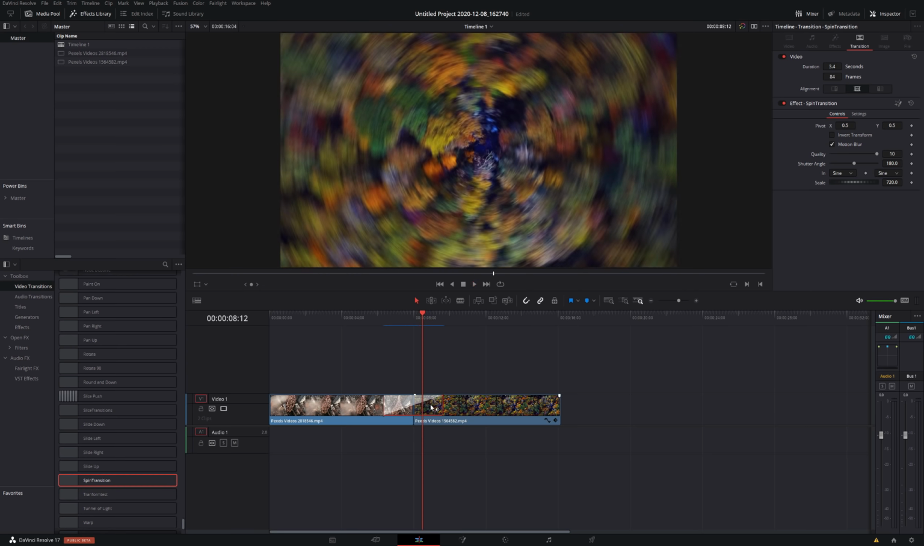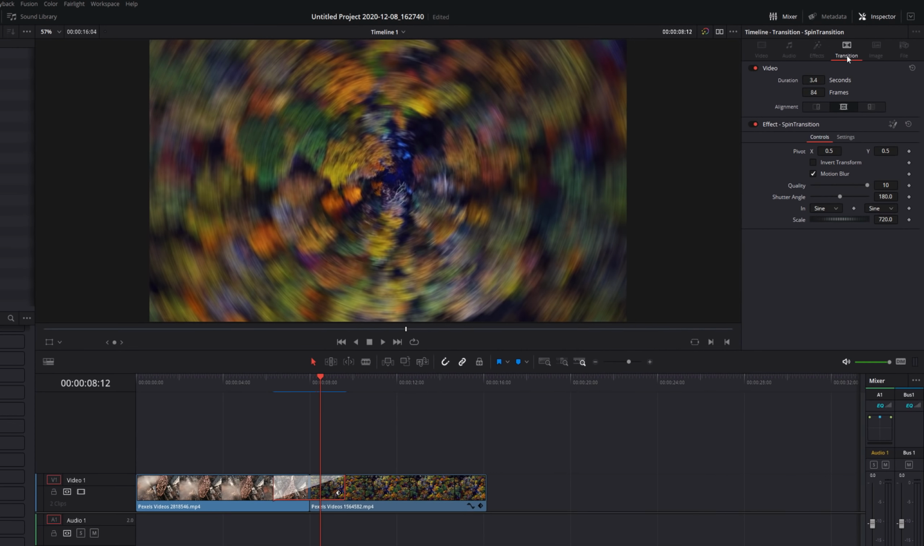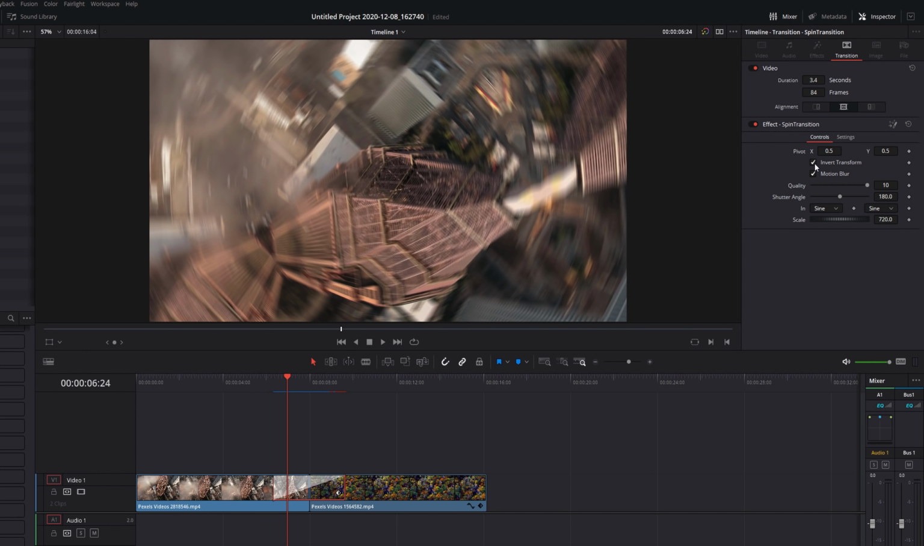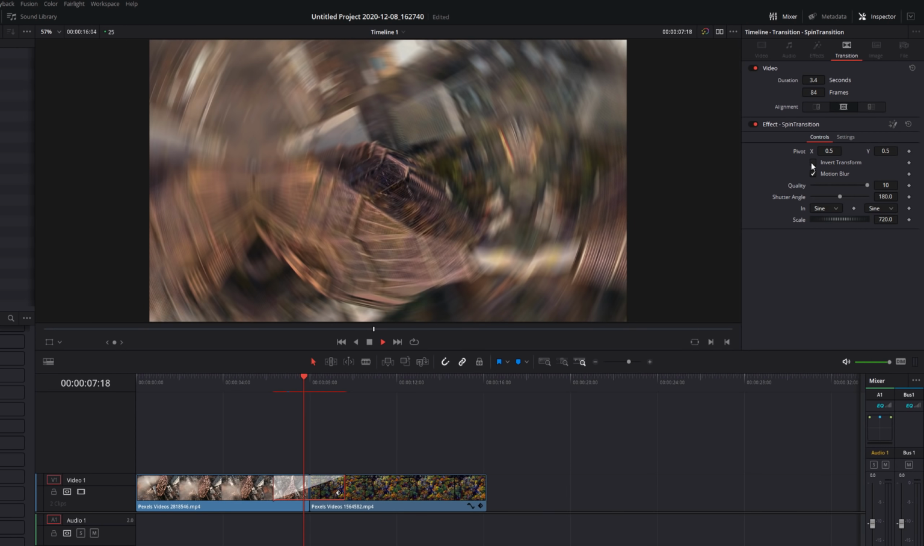If you give it a click, open up the inspector, make sure you're on the transition, and then you should see effect, spin transition, and then you've got the controls. So we've got the pivot, we've got the invert, we've got the motion blur, quality, shutter angle, and then we've got our animation curve settings as well. And finally, we've got our scale. So first up, let's just invert that, and then straight away, you can see we're rotating in a different direction. So that's cool, nice easy way to do that.